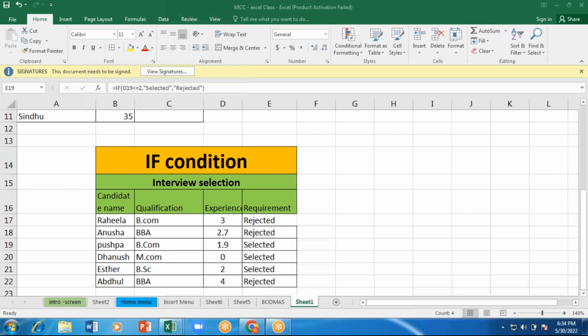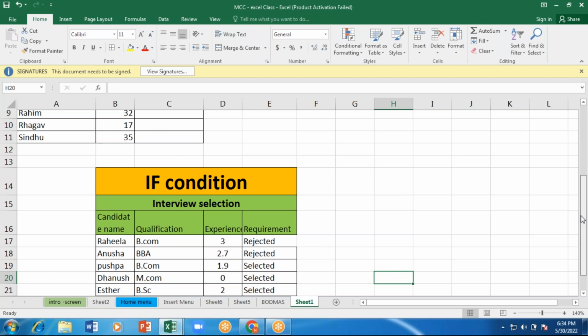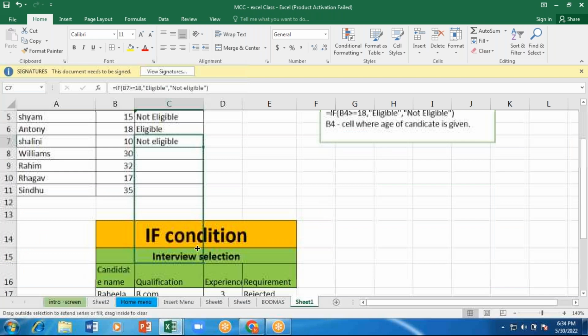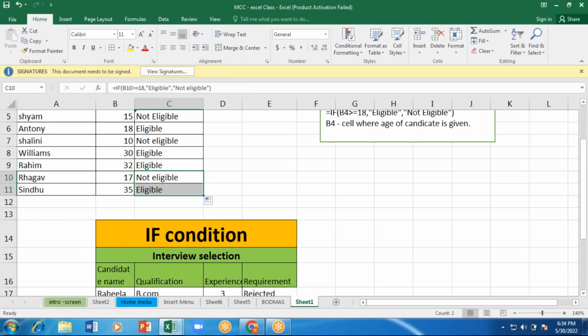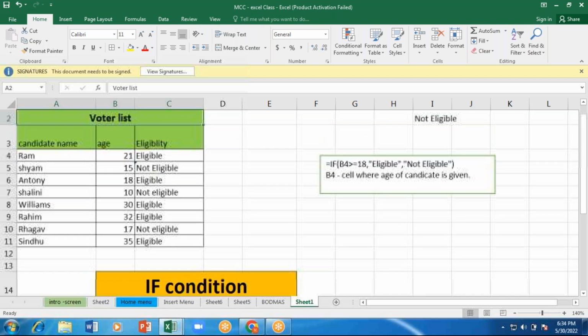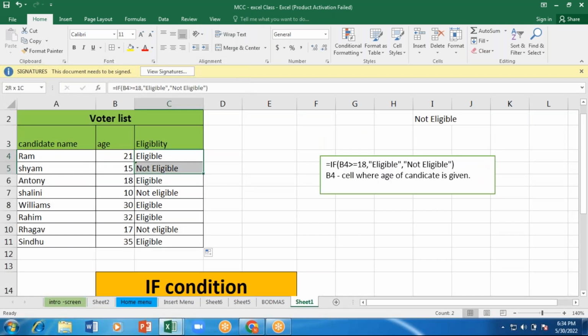So we have given the formulas here. Now, for example, I have a voter list. What I want to do here is just highlight the text that says not eligible. Only not eligible, I want to highlight it so that I can avoid it. Or if you want to highlight eligible, even that you can highlight. So I'll select this entire range, from the first candidate till the last candidate.